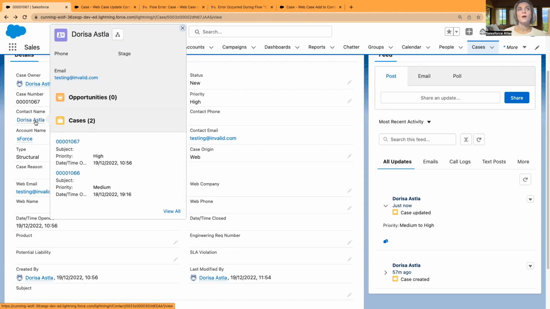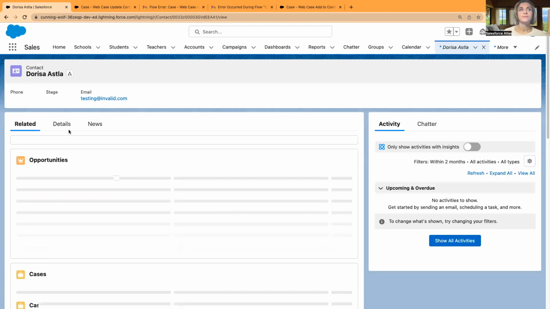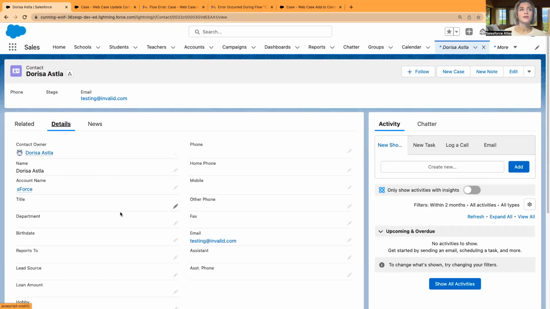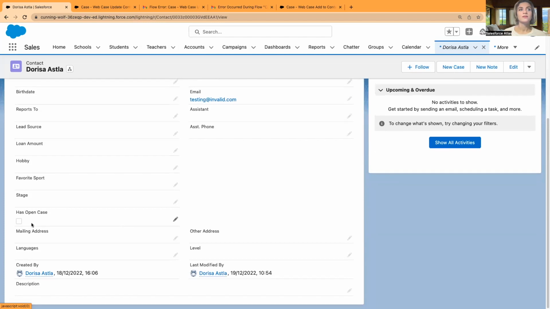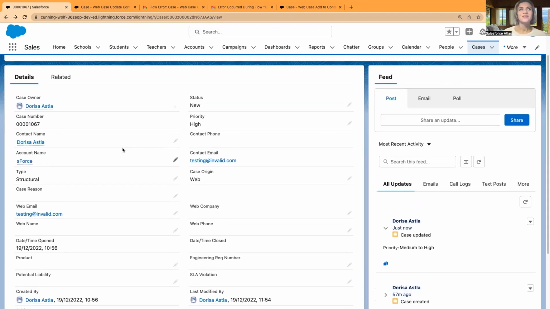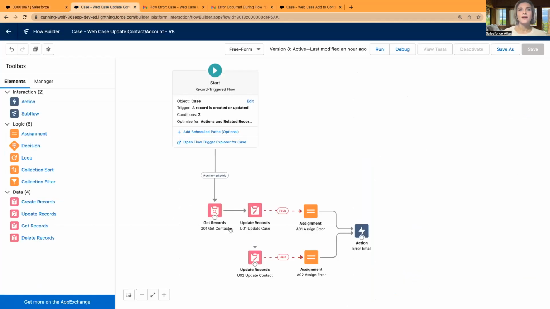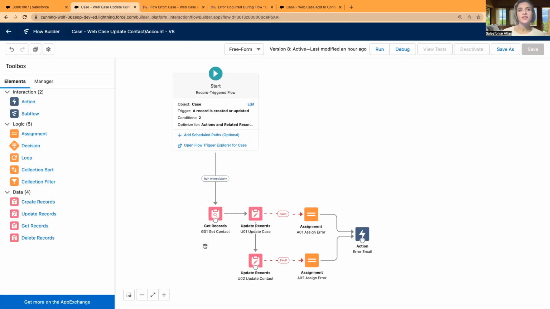So mark that this contact has an open case. In the details, I have this checkbox, Has Open Case. If they have an open case, I want to tick it, and as soon as the case is closed, I just untick it. That's my scenario. And when I go back, I have given very specific names to these elements.